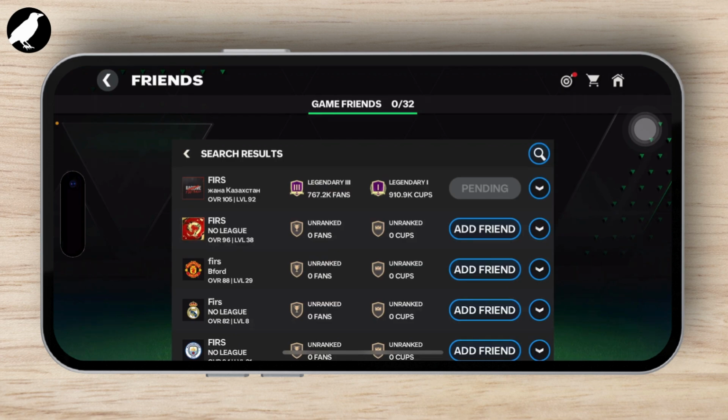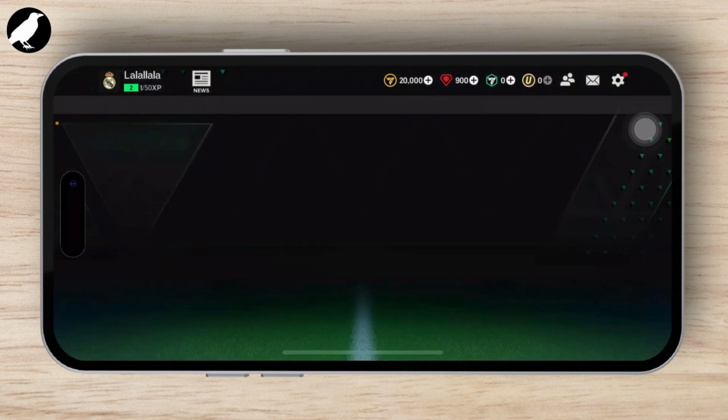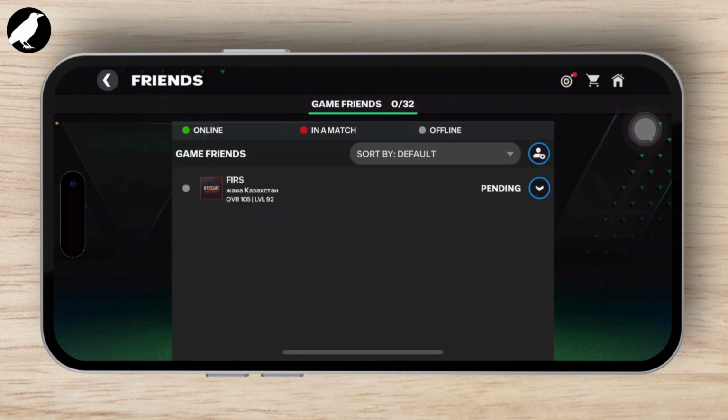So now you'll need to ask your friend to accept the request, and now you can check your friends by tapping on this icon again, and here you will see your friends list. So it's that simple, guys. That is how you add friends in your FC Mobile.